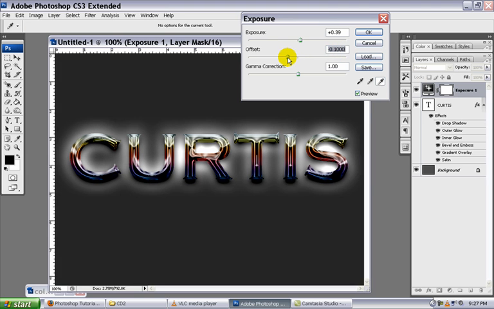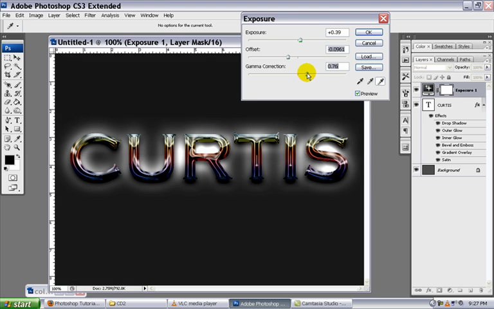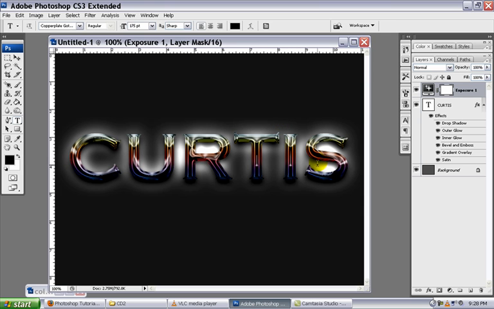You can play with this a little bit to see what you like, but probably around negative 0.1 or so is good. So about negative 0.0961. And then the third one we are going to slide to the right, and I'm going to put this at about 0.68. And there you have it. You got your chromy colored text with a glow around it, and that is the completed product right there.